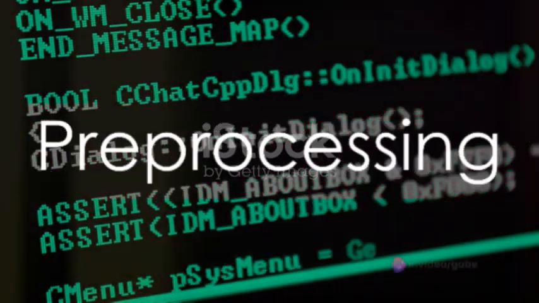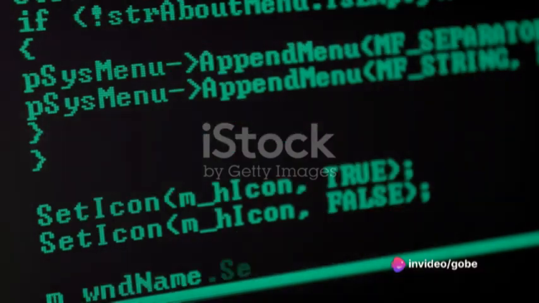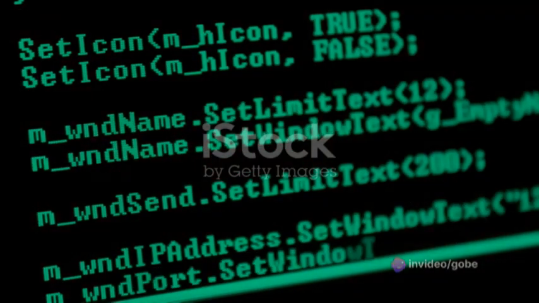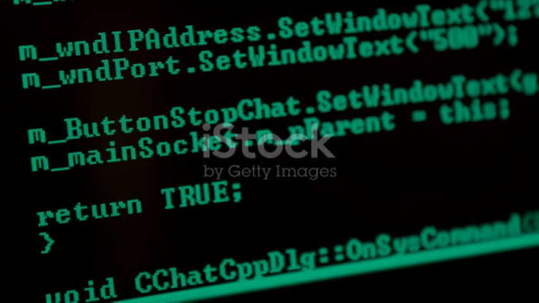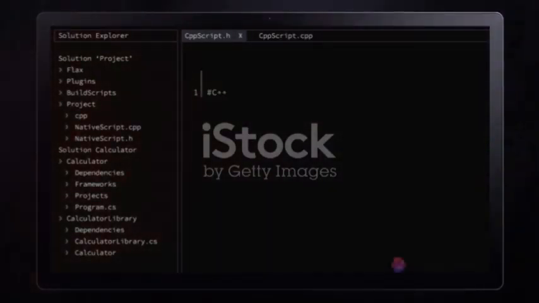Ever wondered how your source code gets converted into an executable file? It's a fascinating journey that goes through several distinct stages. Buckle up, because we're about to embark on this captivating exploration. The first stage is pre-processing.